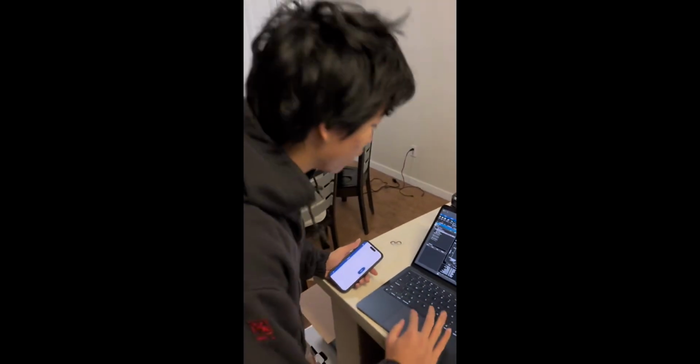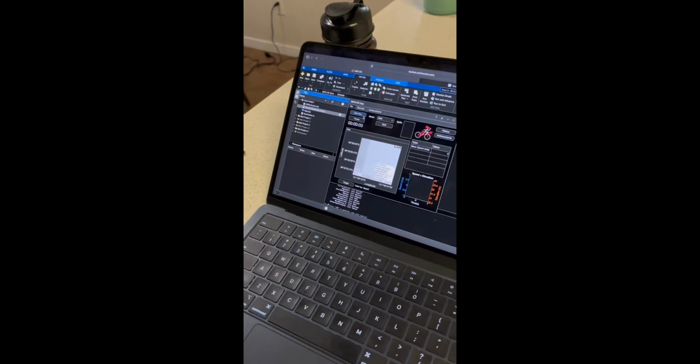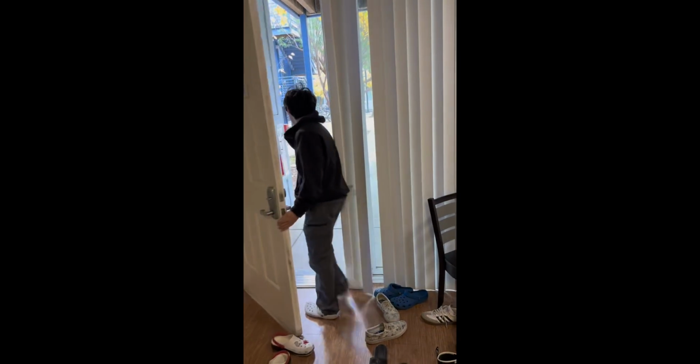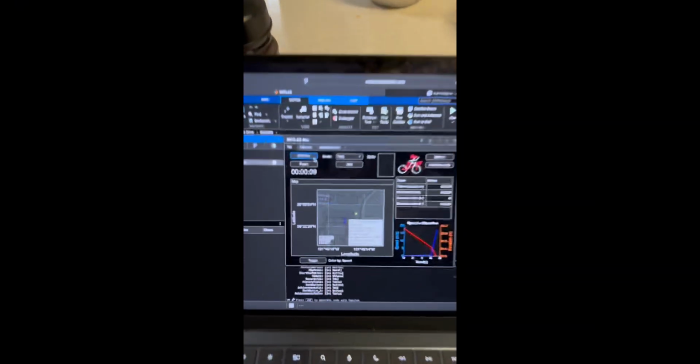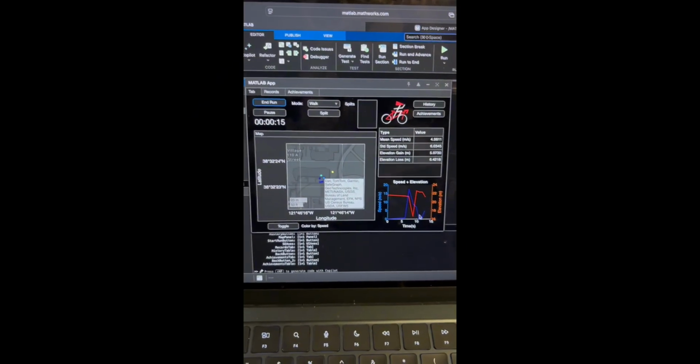Go ahead. This is our test of the app. So once we click start run, it'll start recording on our phone, and I'll go for a little run. Bye. The category is set to walk right now. You see there's live tracking and the block.